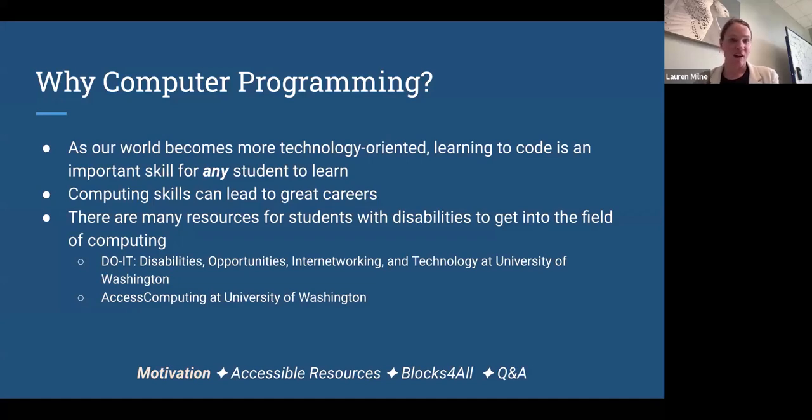I want to mention that there are a lot of resources for getting students with disabilities into the field of computing. So I'll highlight some that are in Washington State. There's a big push at the University of Washington to support this. There's the DO-IT group, Disabilities, Opportunities, Internetworking and Technology at the University of Washington, and then AccessComputing. And they both connect mainly older students, so students in higher education, with internships and other connections within computer science.